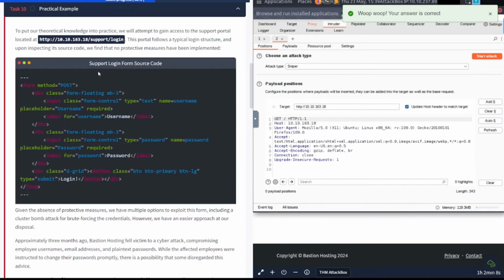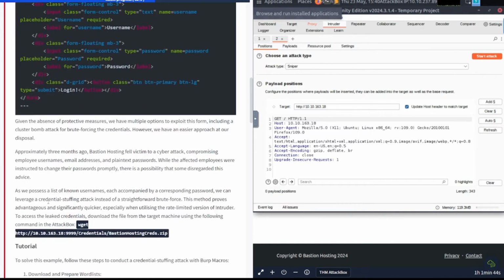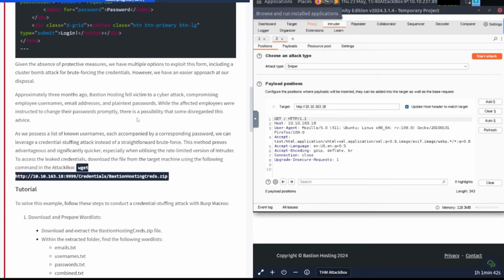And we're going to get to practical examples. So I'm going to just go ahead and copy and paste this out of here. To put our theoretical knowledge into practice, we will attempt to gain access to the support portal located at the following URL. This portal follows a typical login structure, and upon inspecting its source code, we find that no protective measures have been implemented. If you take a look at the source code here, you can see that information. Given the absence of protective measures, we have multiple options to exploit this form, including a cluster bomb attack for brute forcing the credentials. However, we have an easier approach at our disposal.